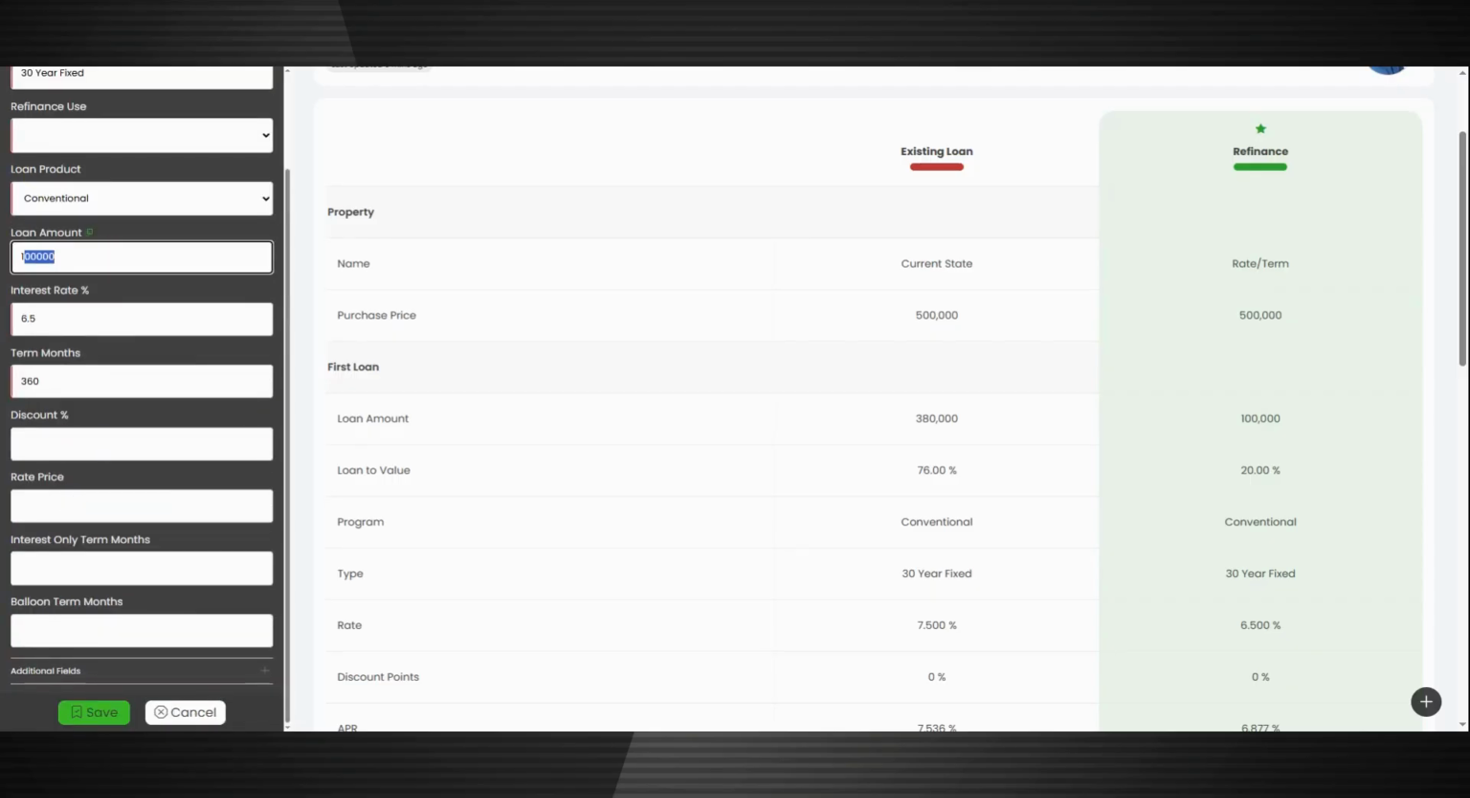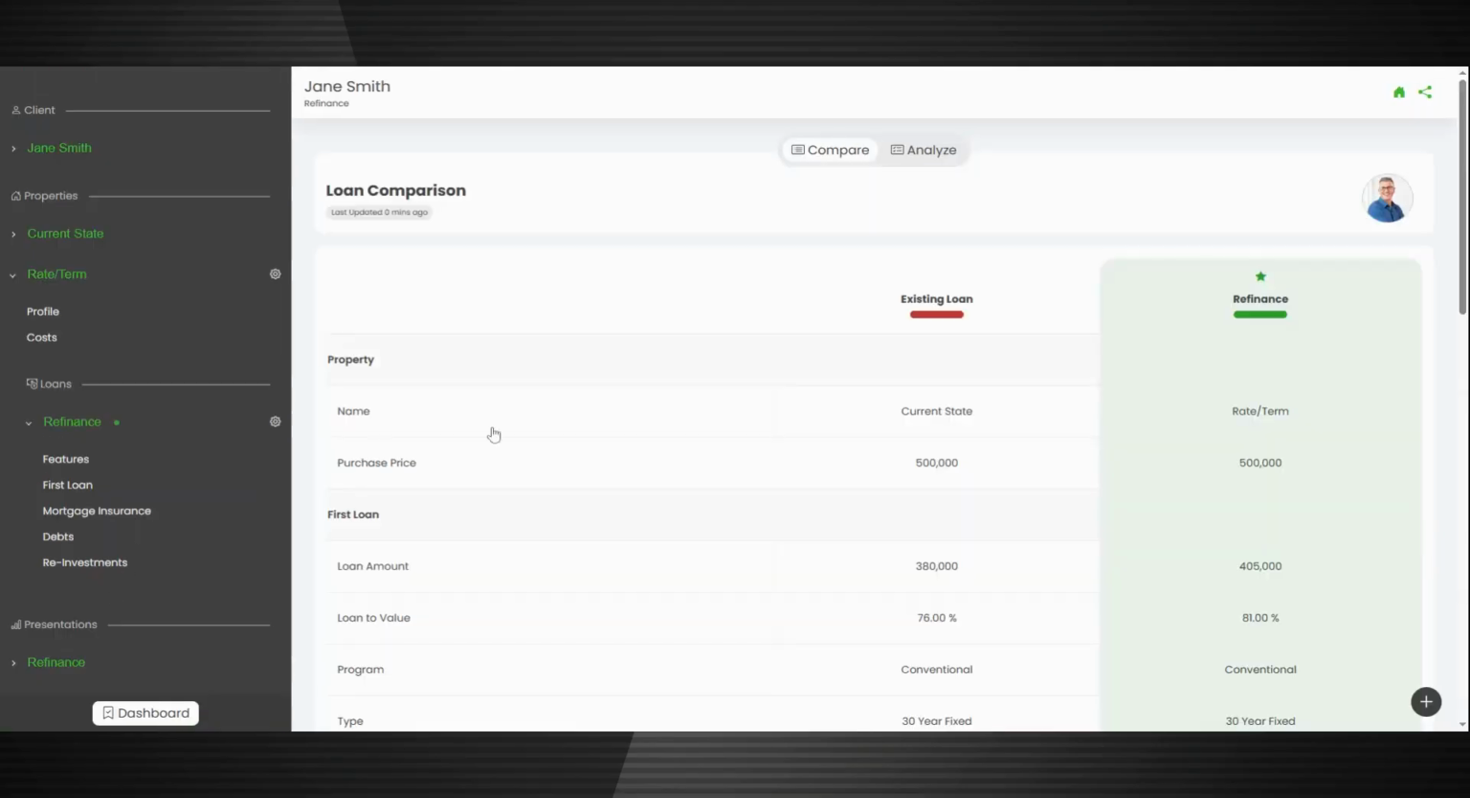You're going to go to the first loan, and you're going to say, okay, I've got a $380,000 payoff on the existing loan, so I've got some closing costs I want to add in here. So let's just say we're going to do this at $405,000, and it's 6.5% right now. And we're going to put them on a 30-year loan, and then hit save. Once we hit save, we're going to be completed with the first loan.